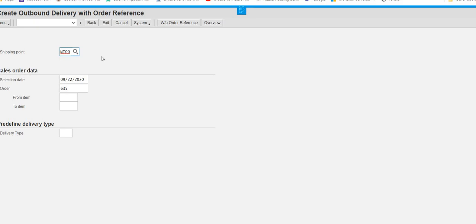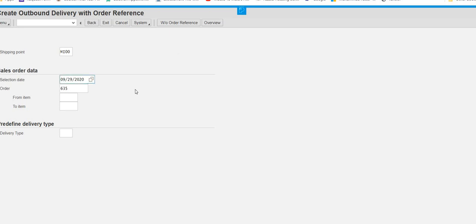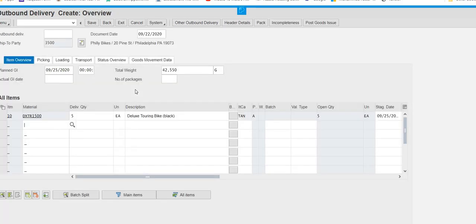Okay. So we put this data, and what next do we have to do? Now they are saying enter a selection date 1 week from today. So over here we can change it to 1 week, means today is 22nd, so 29th. And then they are asking us to press enter. Now this screen is open for you.